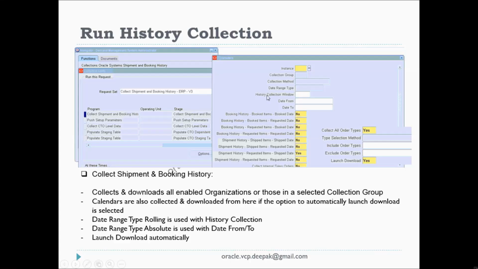Okay. So in short, there will be 4 demand streams for booking history, and we have to take a call whether we want to collect these or not. And then there is the shipment history. There are 4 demand streams for shipment history. Again, there are various permutations and combinations between the shipped item and requested item, and the ship date and requested date. So here it is the same case.